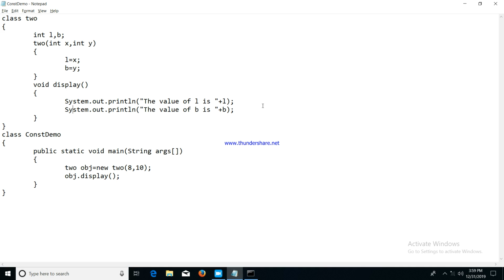So in this program, I have a class with the name 2 and it's having two data members L and B. And it's having one method display. Added to that, I have given one more method, a constructor 2. As I think everyone knows, constructor is one type of method. The only difference is the constructor name will be the name of the class and it will initialize the data member of the class.